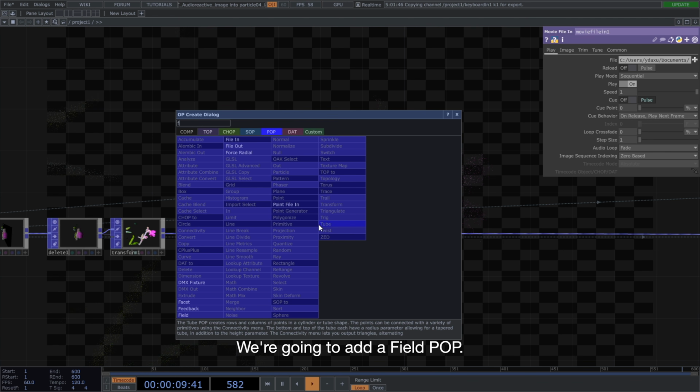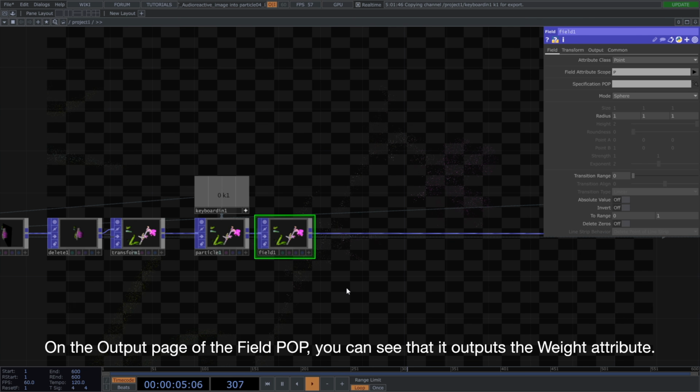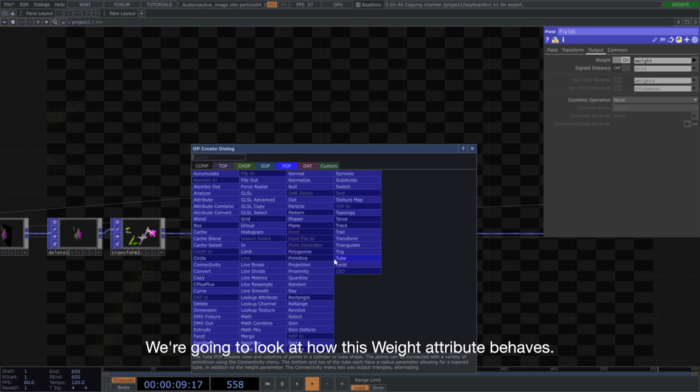We're going to add a field pop. On the output page of the field pop, you can see that it outputs the weight attribute. We're going to look at how this weight attribute behaves.